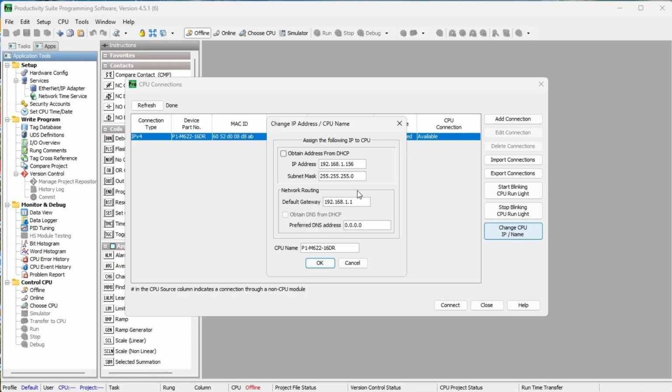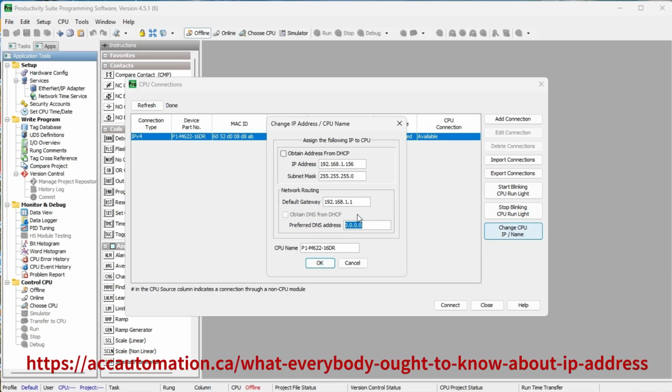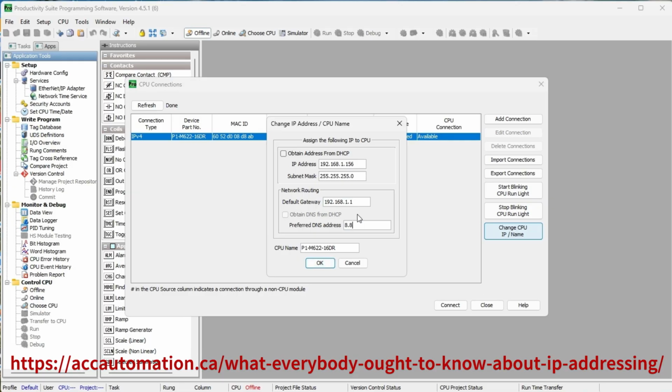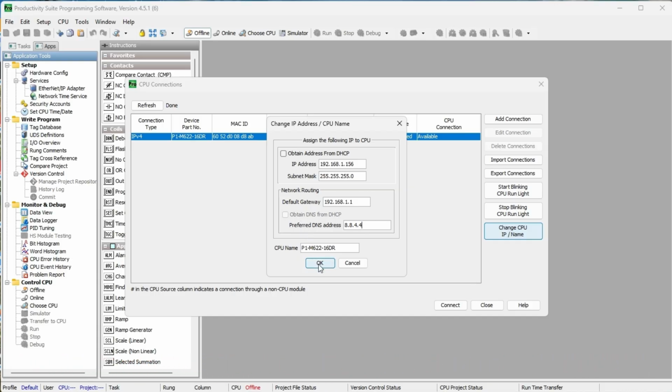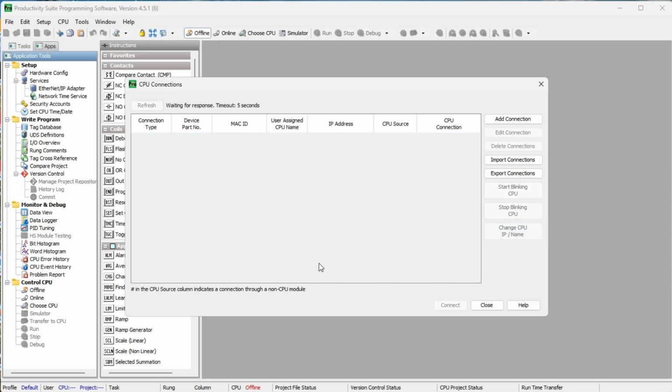See accautomation.ca for a review of IP addressing: What Everybody Ought to Know About IP Addressing. The CPU name default is the model number. This is P1-M622-16DR. We will leave this as is, but you could change the name to something easier to address in your automation project. Click OK to save the changes made. Notice that the IP address has changed in our CPU Connections window.